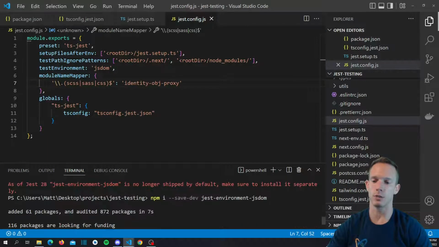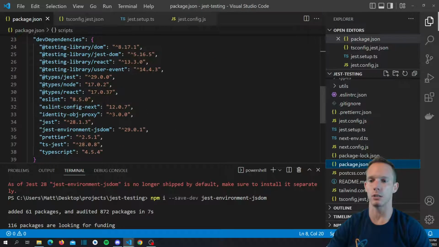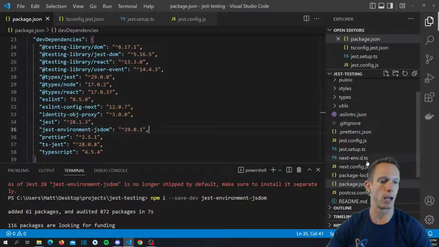It looks like as of Jest 28, jest-environment-jsdom is no longer shipped in the package, so we just had to npm i that. Not a big deal. If we go back to our package.json, you can see that it just added this in there. So that is now the jest-environment-jsdom. Hopefully this 29.0.1 is fine with the 28. We'll see if we get any problems down the road, but if we do, we'll come back and just change that value. For now, I'm not going to worry about it.